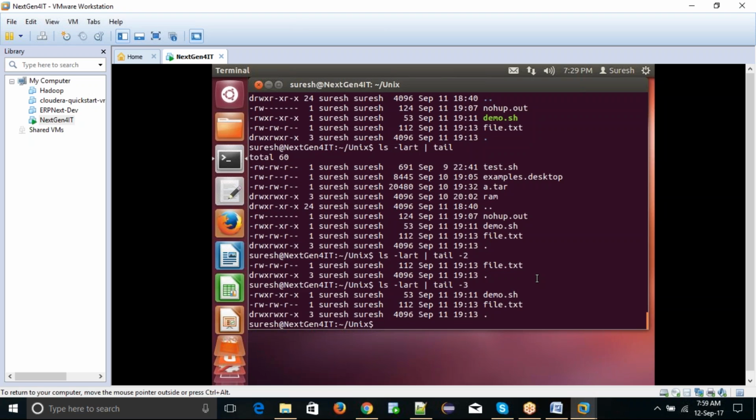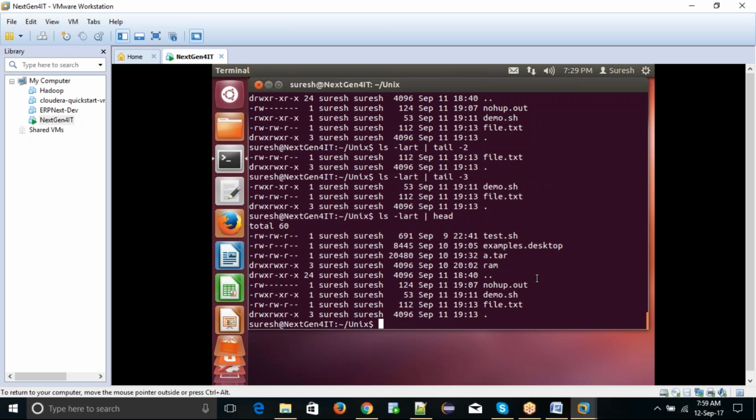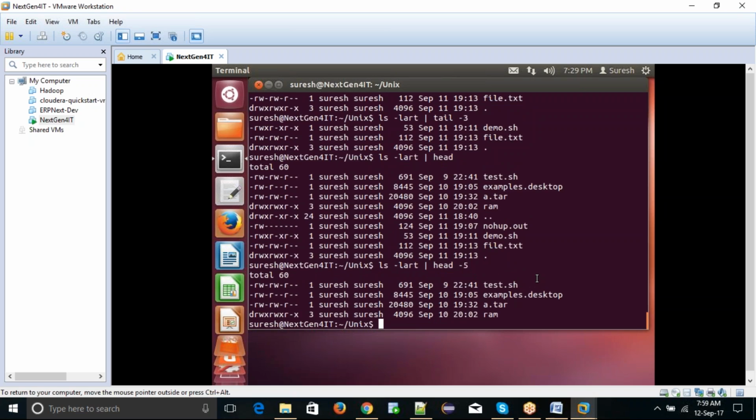If you want the top, then we'll go for head. Head also takes 10 by default. Whatever number you want, you can give that. If you give 5, it will print 5. Okay, like this. These are tail and head.